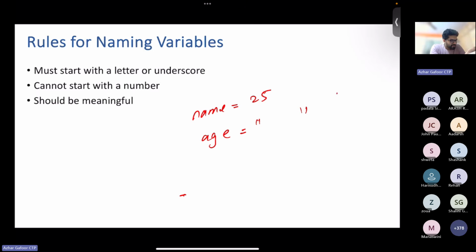Also, if you give proper variable names, later on if you want to go back to your code after a long time, it will be very easy for you to start from where you have left. So while naming the variables, it should be meaningful as well.